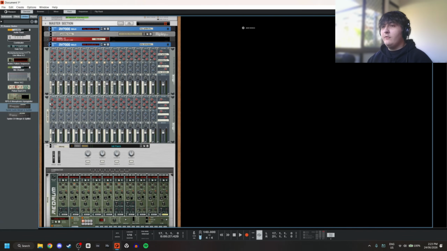I do think we need to add a little bit of reverb to the synth as well. A bit of normal and a bit of space echo.